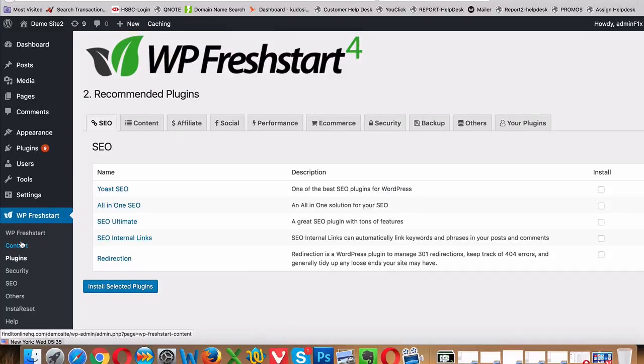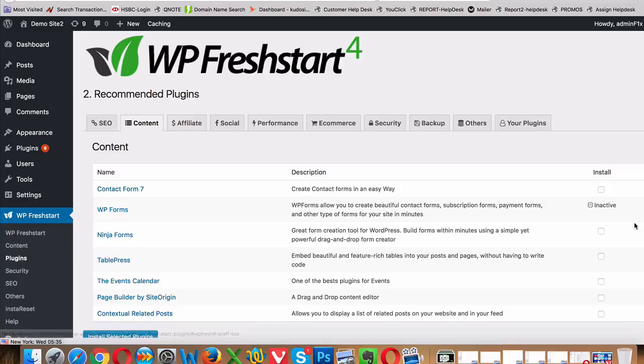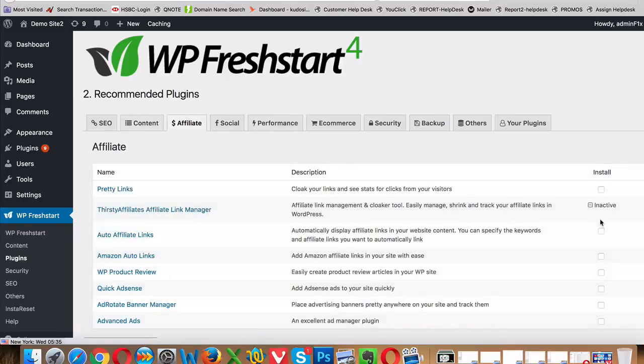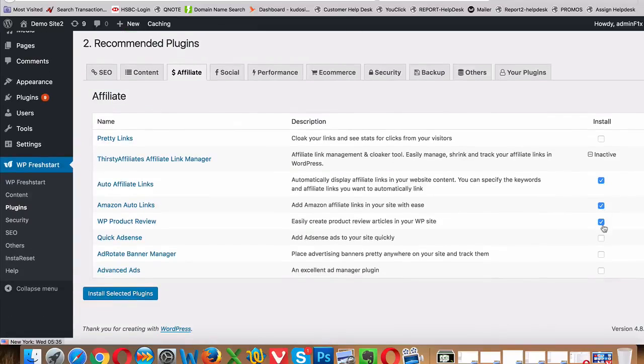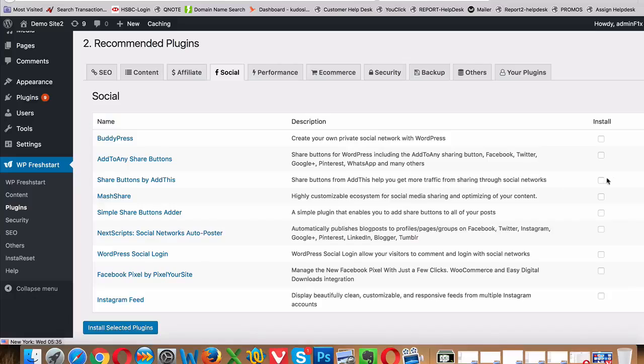Next, in the plugins section, we have a bunch of recommended plugins for you divided into various categories. So you can just select which plugins you want to install, and then go on to the next section and select more plugins if you want. And then you can just keep going on and select the best plugins you like. So these are all the plugins we recommend in each section. You can select a bunch of plugins here, and all these plugins will be installed in one click for you.